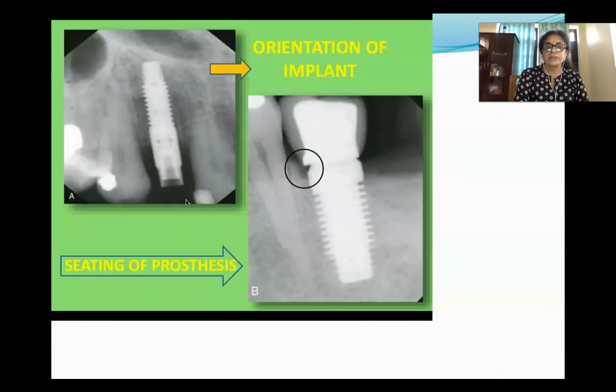This is an IOPA radiograph. In IOPA we can appreciate more resolution. It is best for a single implant. You can see the normal anatomic landmarks nearby. So this type of IOPA is good for single implants, before and after the implant placement.